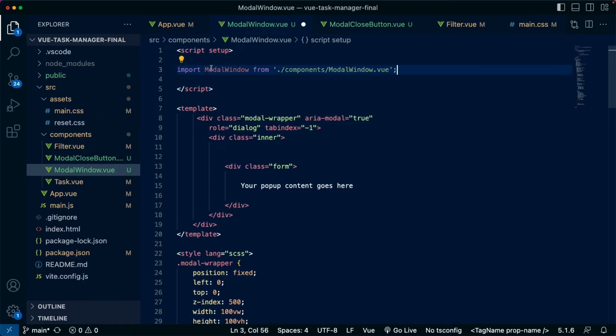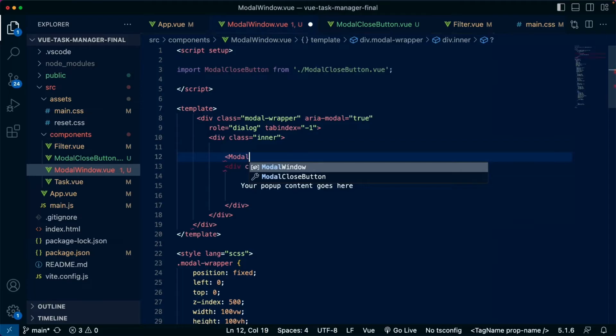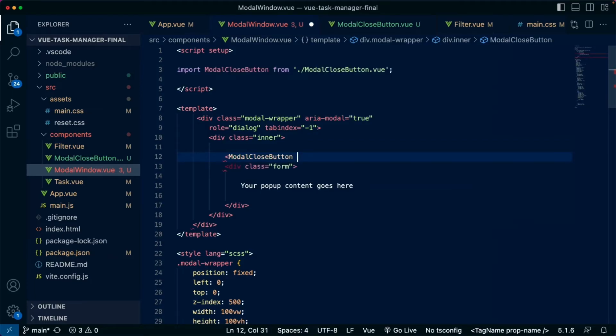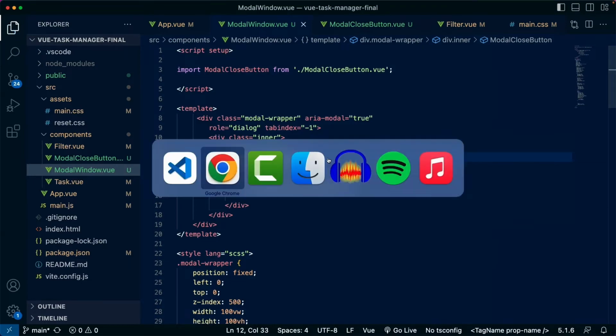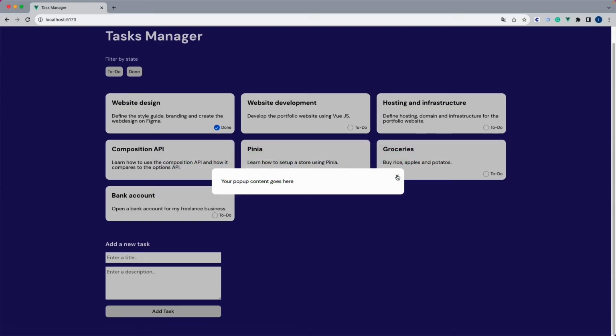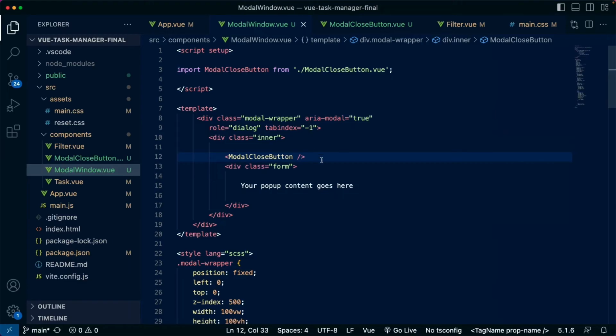Now we can import the Modal Close Button. Let's just remove the components folder because we are already inside it. So Modal Close Button. And we can add it right here. Let's see if this is working. Going back there, we can see the close button right here. So this is looking way cleaner.